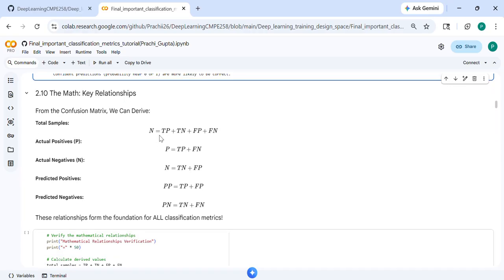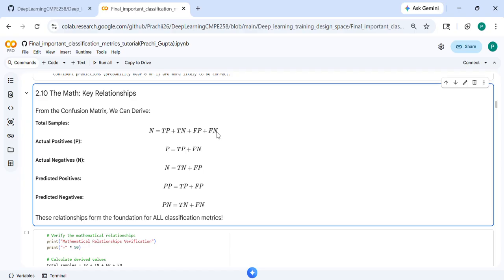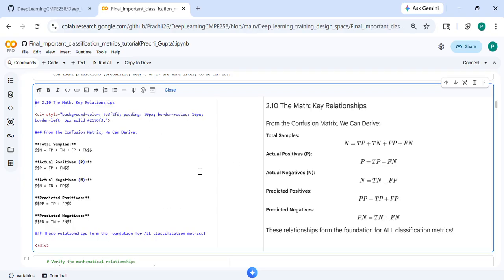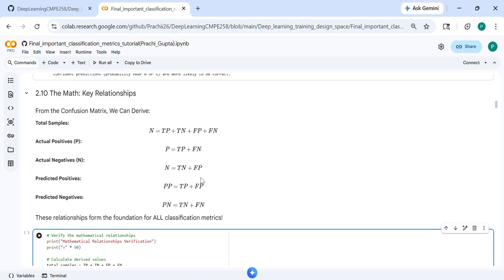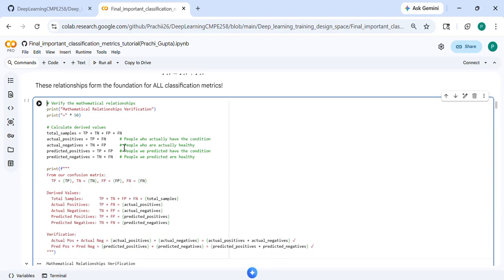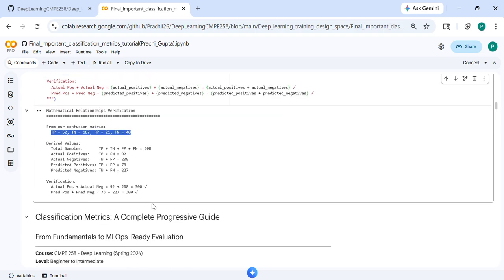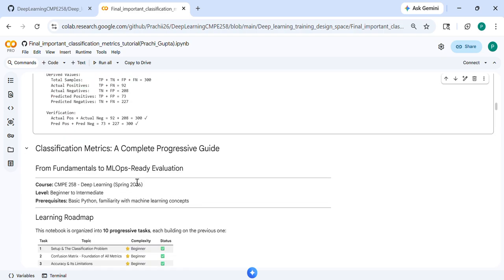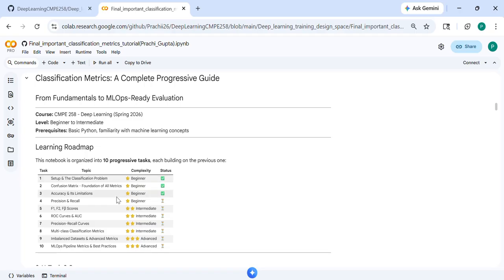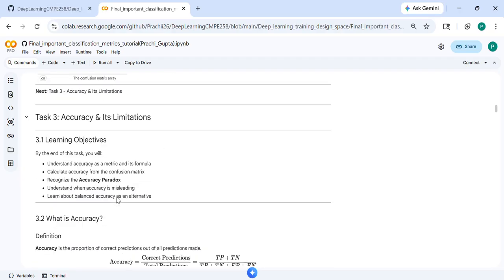So this is the basics, very simple. All the test cases will give us the total samples. Now we will verify mathematically this relationship. We can see all of our confusion matrix values sum up to the total number of data samples, so that is true. We'll see a complete progressive guide now. So we have done up to here.